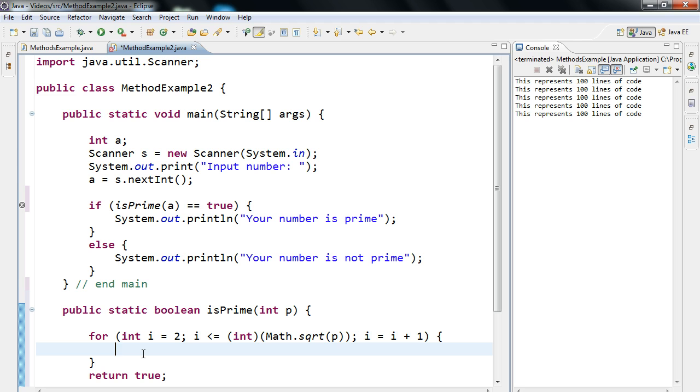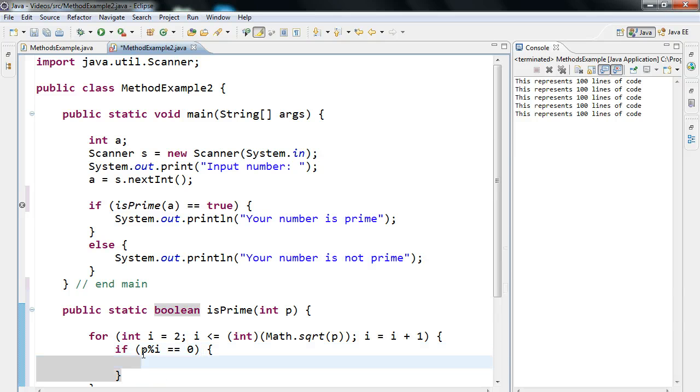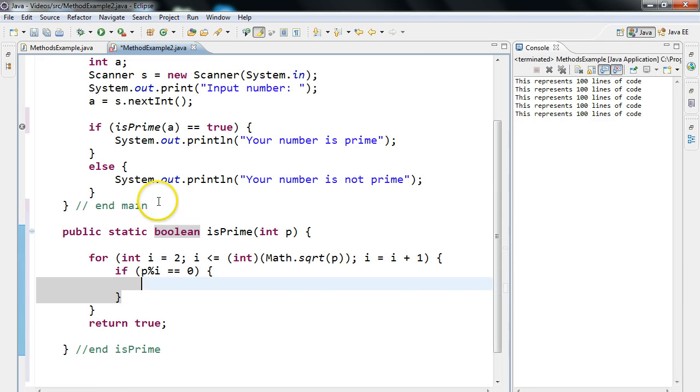Okay. So now I'm going to check. I'm going to say if p, which is our number we're checking, mod i is equivalent to 0. If we check and we see we have 0 remainder, that means that p is divisible by i, hence it is not a prime number. So we're going to return false.